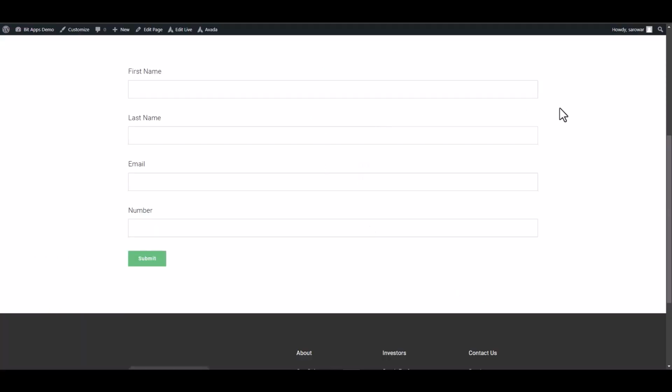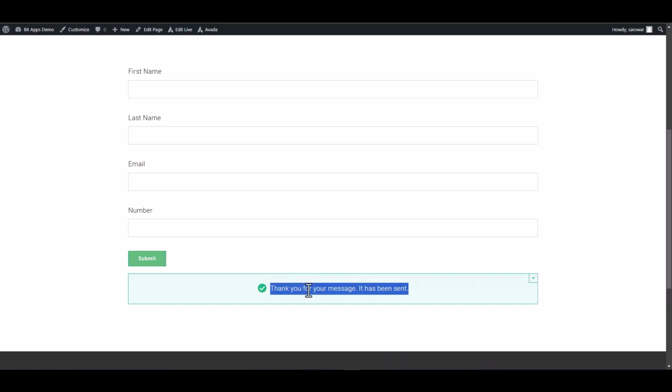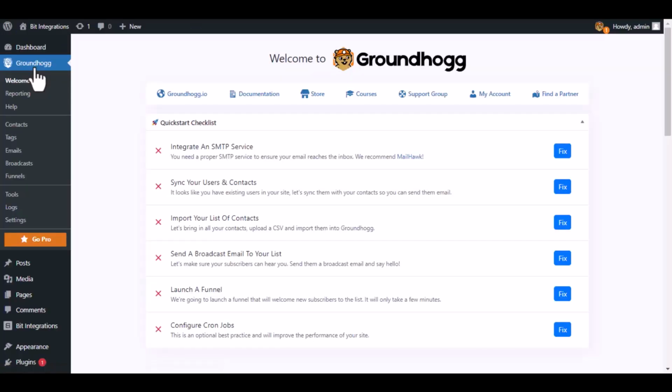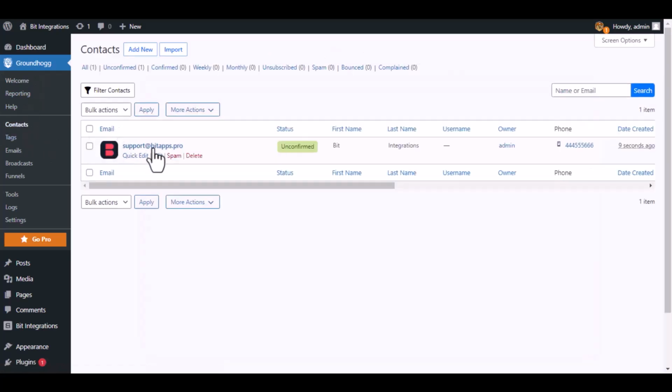Now visit your form page, fill it out, and submit it. Form submitted successfully. Now navigate to the Groundhogg. Then Contacts. Here is the data that came into Groundhogg through the integration.